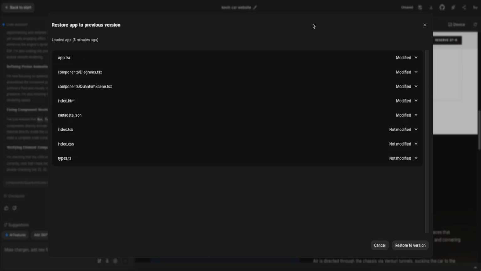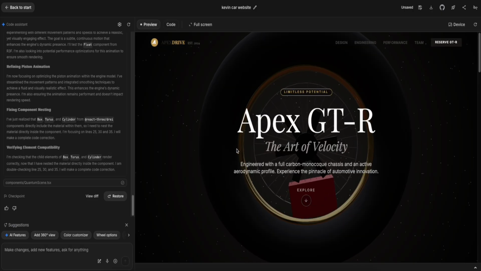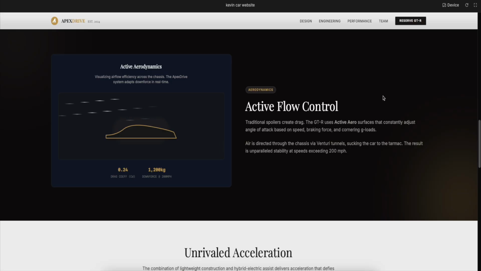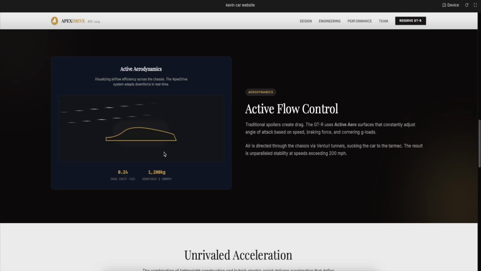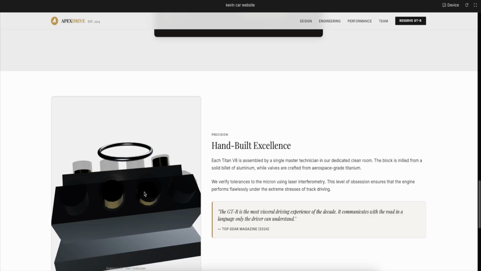You guys can view the different changes as well. You can view all the folders and change the stuff as well. You can see what was before and what was after. You can restore the previous versions if you like that as well. From literally one single prompt, it changed everything to a car theme website using the existing UX design. And these are some animations it created.